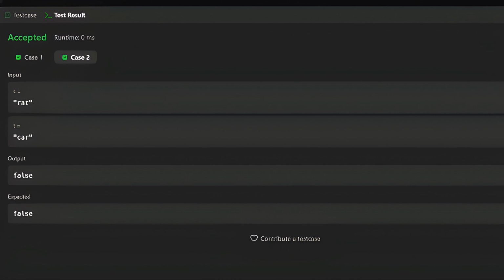Let's test our function using this input. The strings "rat" and "car". These two strings represent the characters we want to compare to determine whether they are anagrams, meaning they must contain the same letters in any order. That's why the solution works.